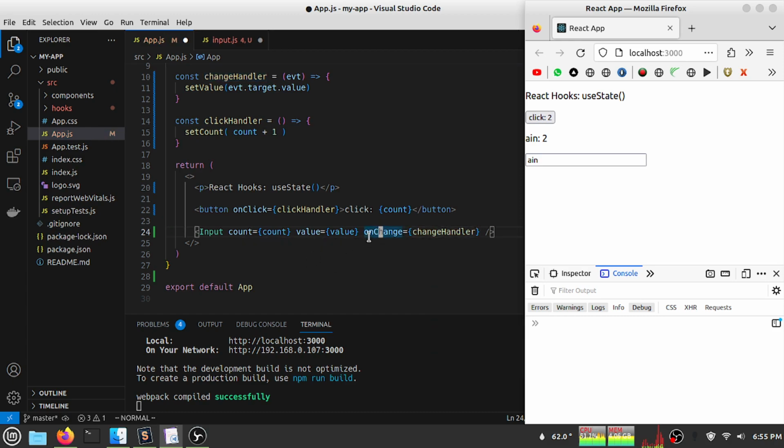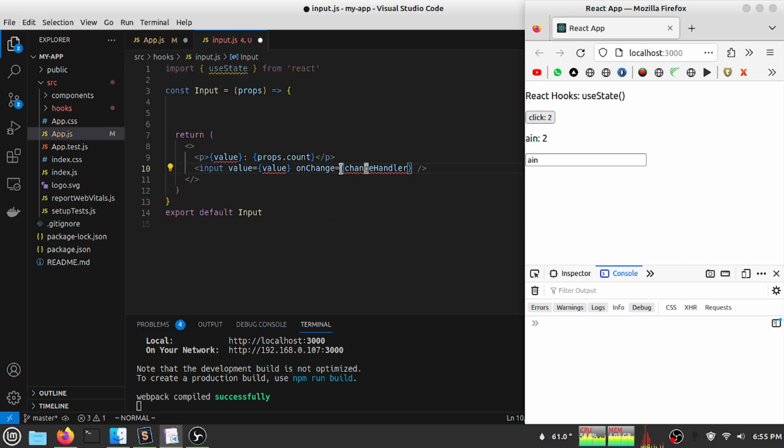I am giving the attribute name similar to a click handler way, so that we do not have any confusion. So now my input element has three attributes: count, value and onChange. So let's go to my code.